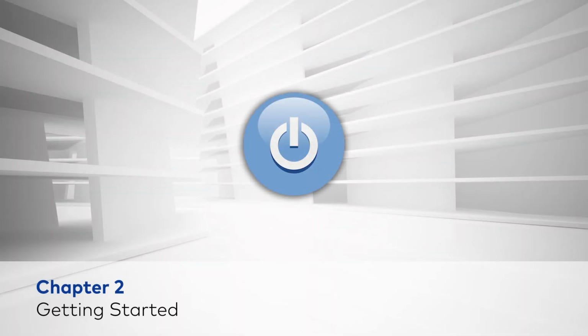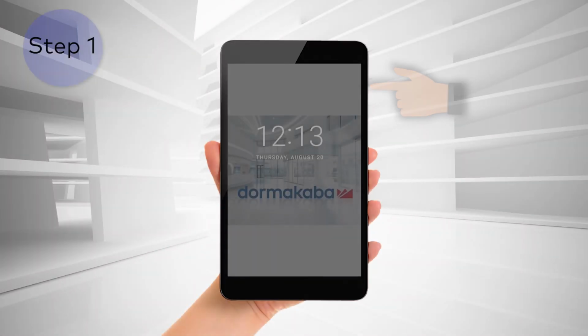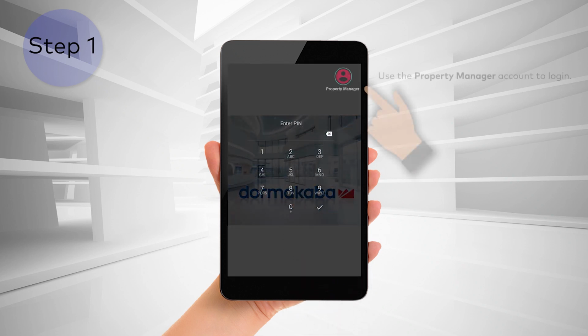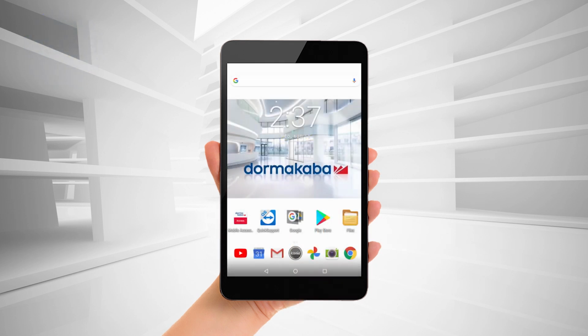Chapter 2. Getting started. Step 1. Power on the tablet and swipe up to arrive at the login screen. Step 2. Enter PIN 1212 and tap the checkmark button to log in. Step 3. From the home page, tap the Mobile Access Diagnostics icon to start the app.